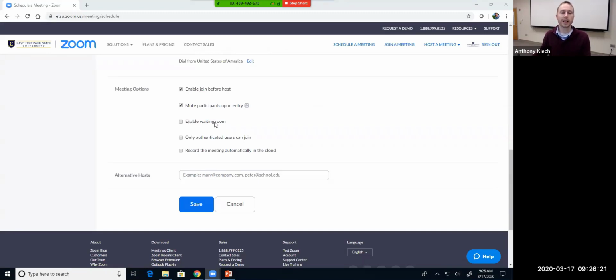There's an enable waiting room option. A lot of people turn this on thinking it's something different than it is. The waiting room gives the host, so myself in this case, the ability to approve every single person trying to come into the room. So from a participant viewpoint, if this was enabled, they would first enter this sort of weird lobby-like purgatory where they're not fully in the Zoom room and they're not out of the Zoom room either. And they're waiting on the host in order to bring them in.